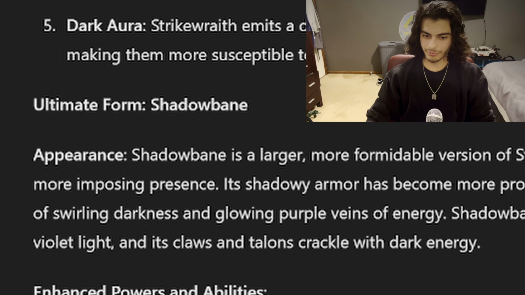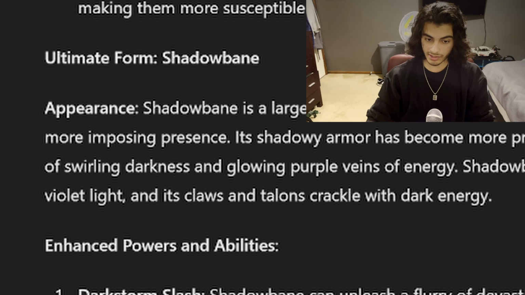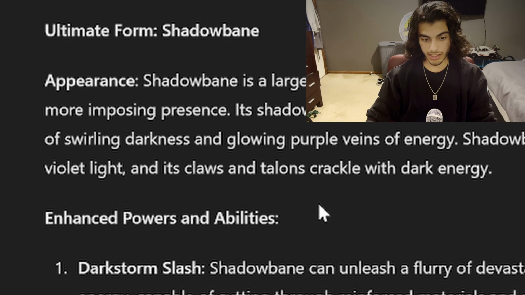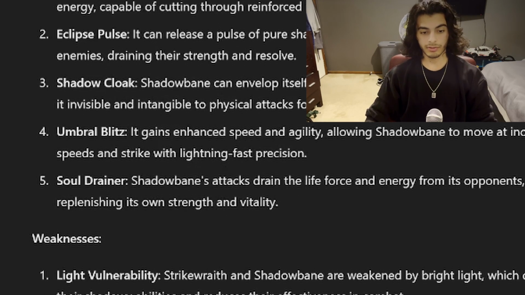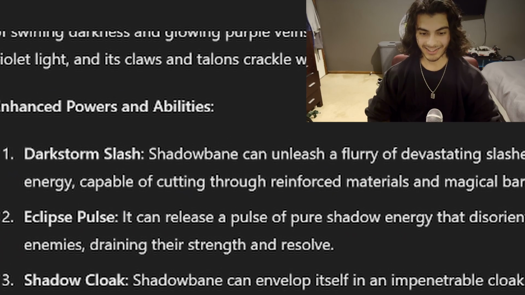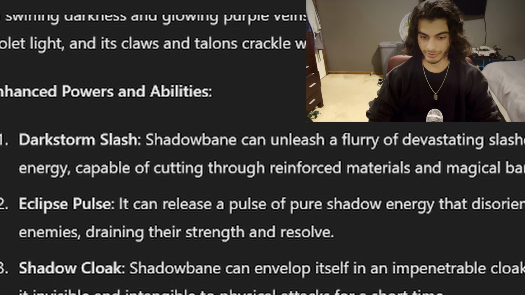He's larger, more formidable, and standing taller with a more imposing presence. His shadowy armor has become more pronounced with intricate patterns of swirling darkness and glowing purple veins of energy. Shadowbane's eyes burn with violet light, and his claws and talons crackle with dark energy. Enhanced powers and abilities, Darkstorm Slash. That is a crazy sounding ability. He can unleash a flurry of devastating slashes imbued with shadow energy, capable of cutting through reinforced materials and magical barriers.